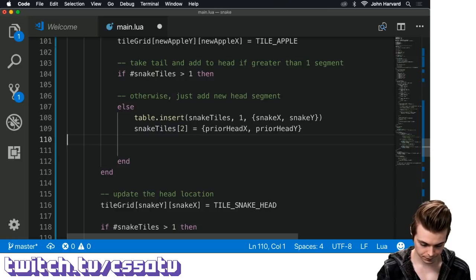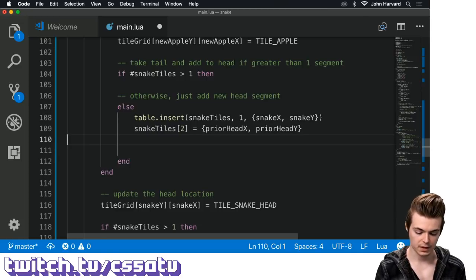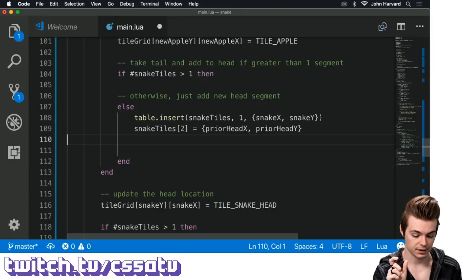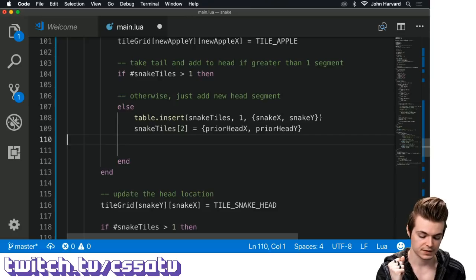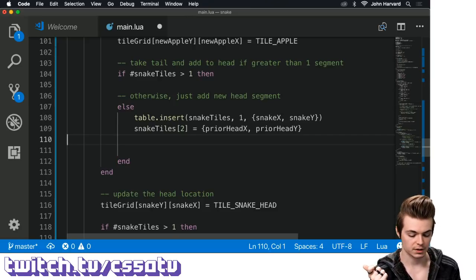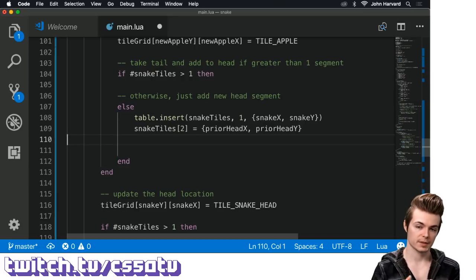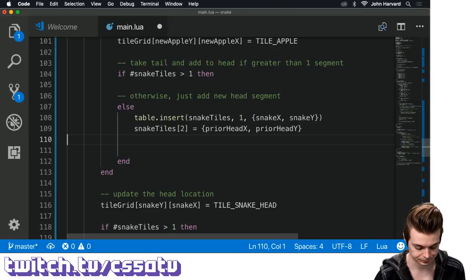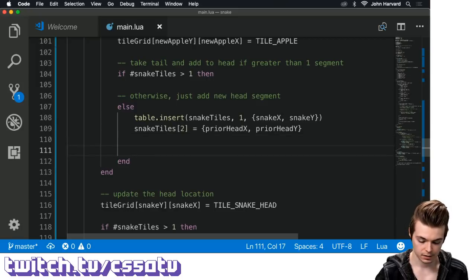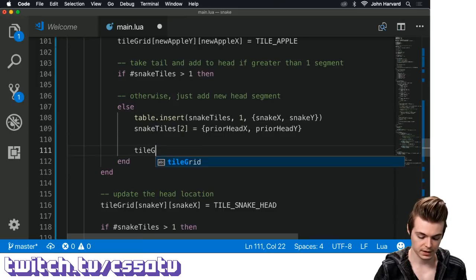So table.insert snakeTiles, 1, snakeX, snakeY. That part is adding the new head to the front, so the snakeX, snakeY variables that we created before. And then snakeTiles 2 is going to be our prior head x, prior head y. So now that's going to be the new tail, basically where our previous head used to be.